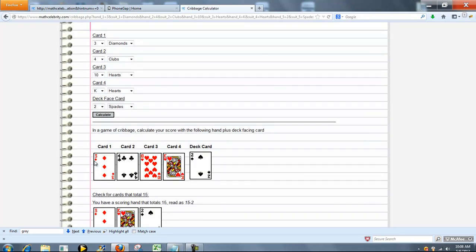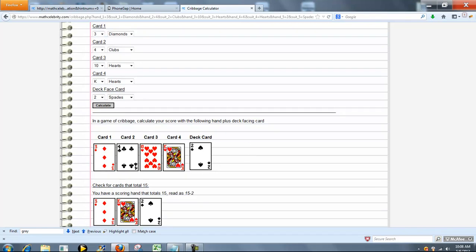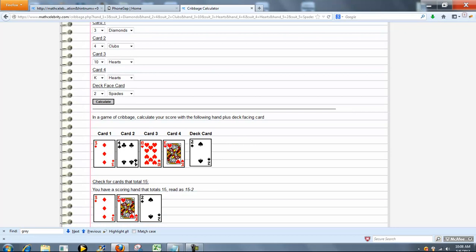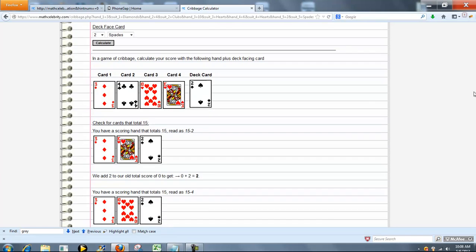So what we first show you is your four cards and then the deck card that you chose up here. And then what the calculator is going to do is it's going to go through each possible type of scoring that you can do. And if you didn't score, it'll tell you why. And if you did, it'll show you how you scored.